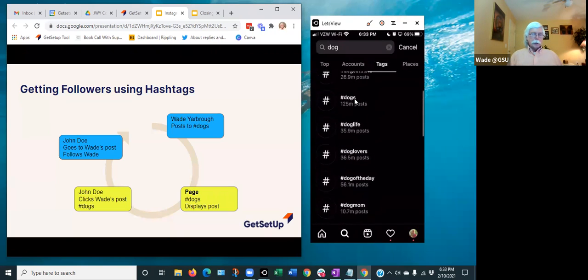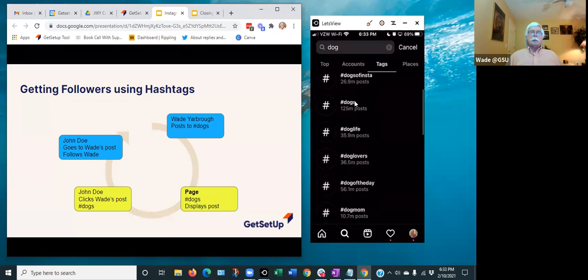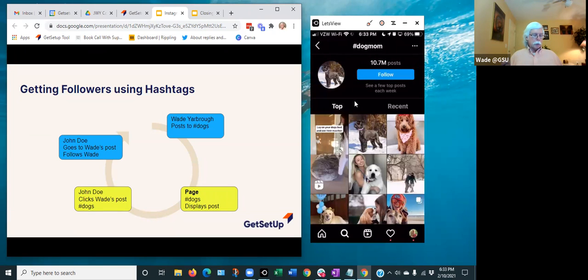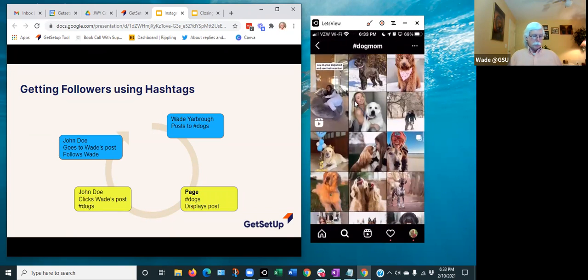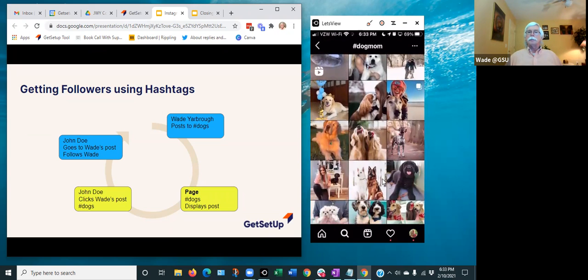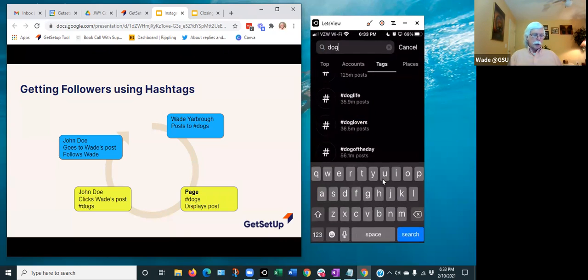What you probably need to do is just go in and look at some of these and see what's where. One of the interesting ones was dog mom. Let's go and see what kind of posts show up on dog mom. And as you might suggest, they're typically women posting with a picture of their dog. But that's one way to go and kind of research what type of hashtag you might want to use.